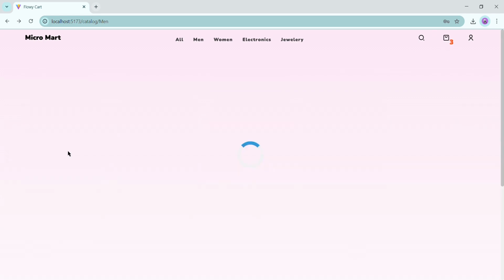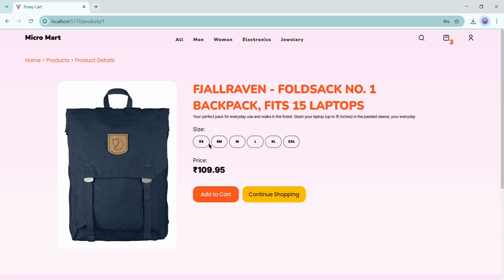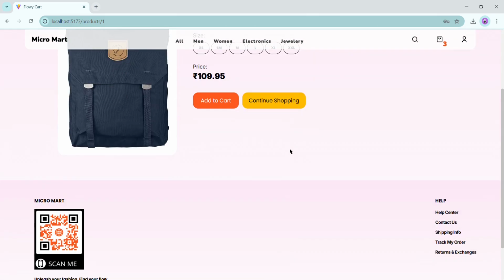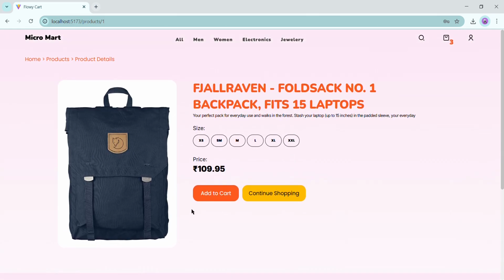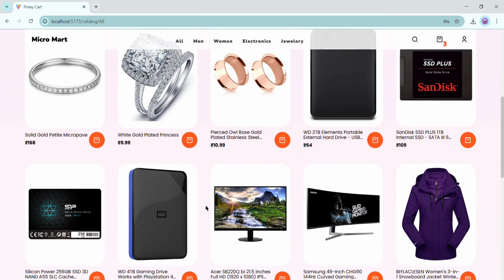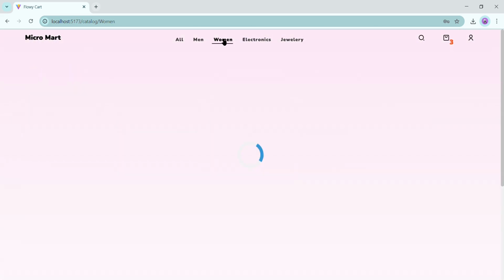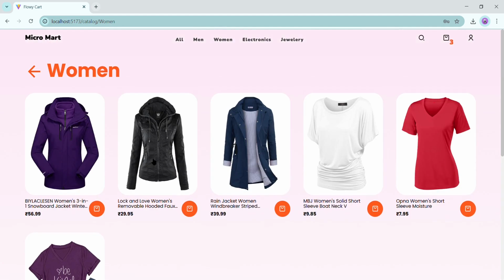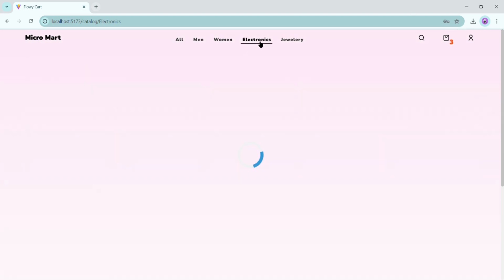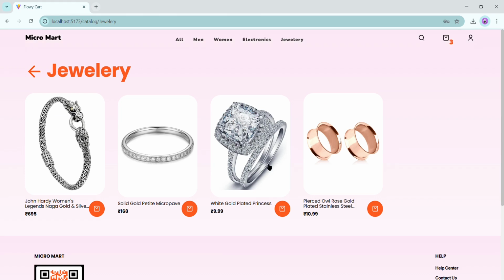Now we can look in the product description. This is the product description, and for bags this size isn't relevant, but for clothes and other things the sizes can be selected. Also we can add to cart from here and continue shopping. We go to the all section where we have all the products listed down. Now it was men's section, then the women's section. It's exactly the same, just the products are different. Electronic section, jewelry. So these are all the sections in Micromart which are built yet.